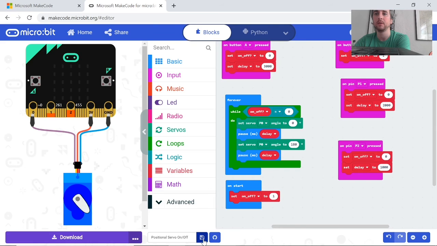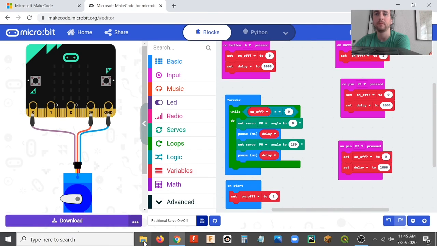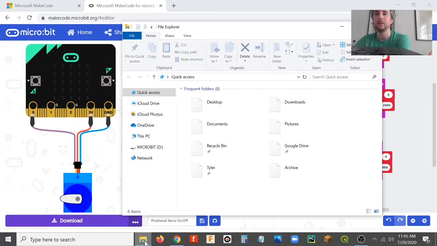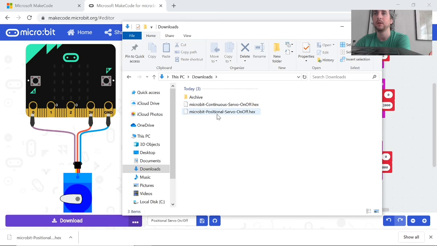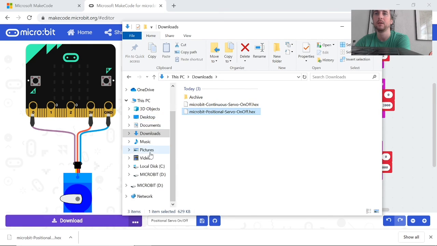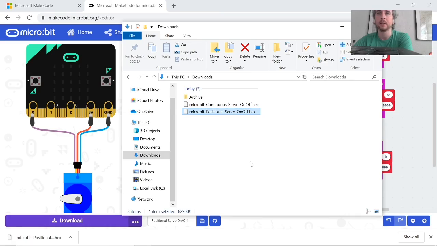I'm going to save it so I can add it to my microbit. I'm going to open up my downloads folder. And then you can see my Positional Servo program right there. And then I'm going to drag and drop it on the microbit. That's all you have to do to code a control board for your Positional Servo. And now let's test it out.